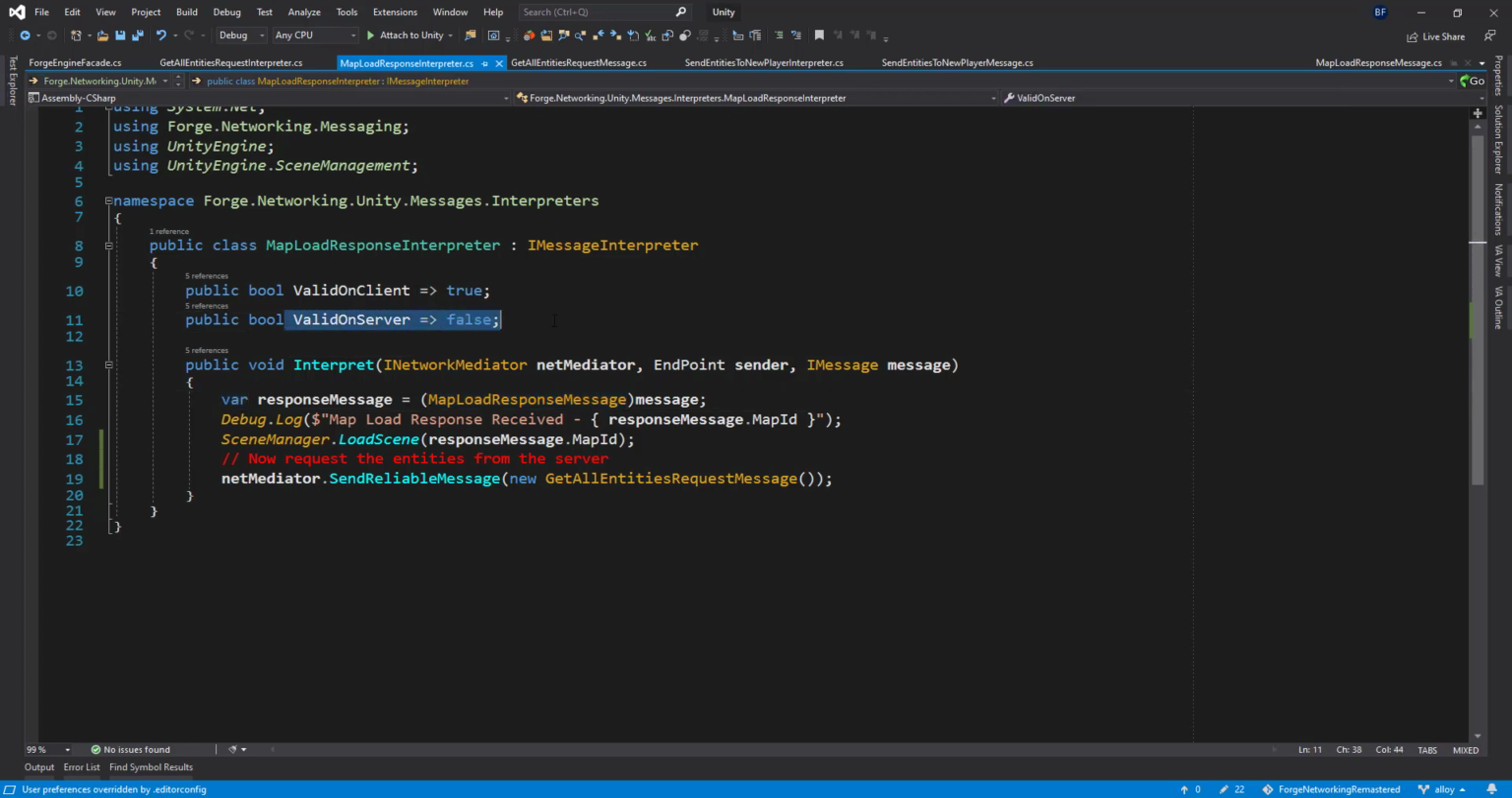So now this is on the server only. On the client only. The server does not execute this. When the client interprets the map load response, it then loads the map. The next thing it does is say, okay, I've loaded the map. So now I need to request all the entities.